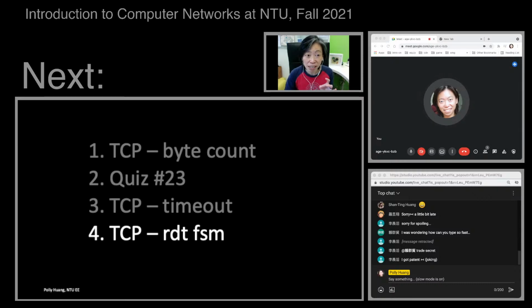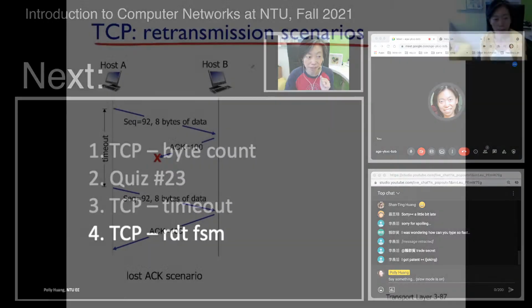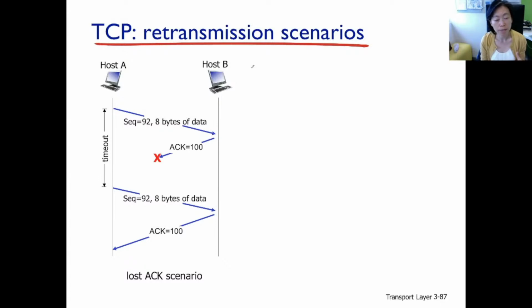Now let's do the last bit of the reliable data transfer finite state machine, which is 3 examples. As usual, let's walk through a number of examples and exercise our understanding of TCP's sender-receiver mechanism. First scenario, very straightforward. We have a data sender here, and Host B is just receiving and sending acknowledgements. Host A sends 1 packet starting from sequence number 92, carrying 8 bytes of data. Therefore, the ACK should be carrying the sequence number 100.